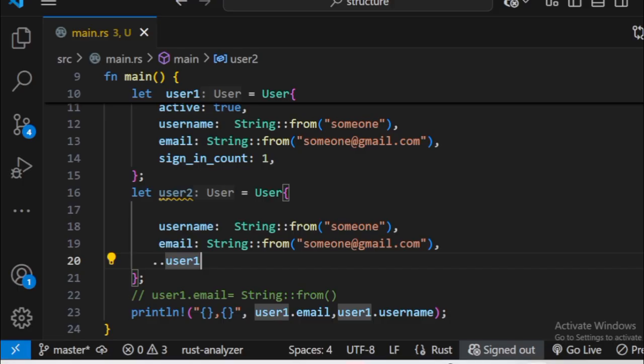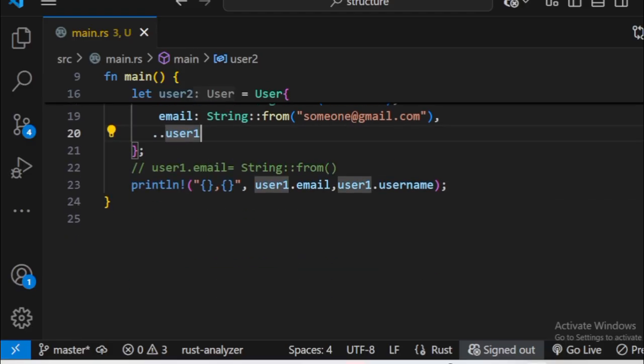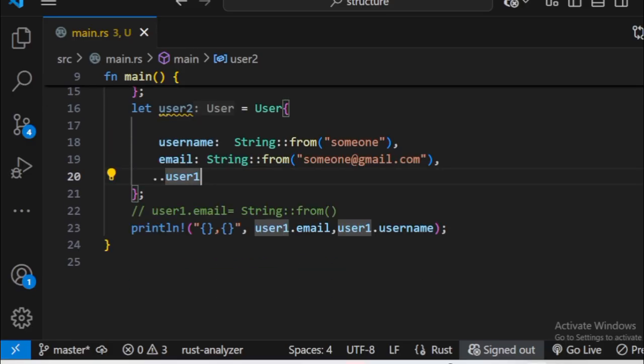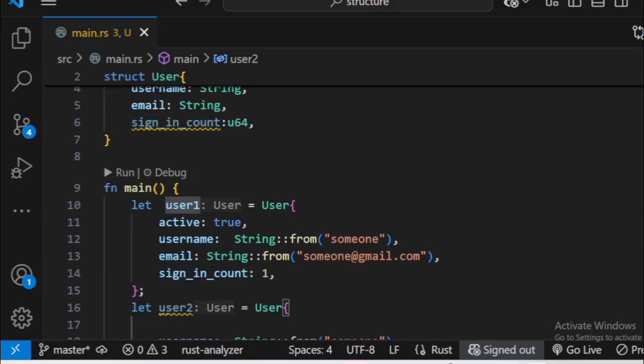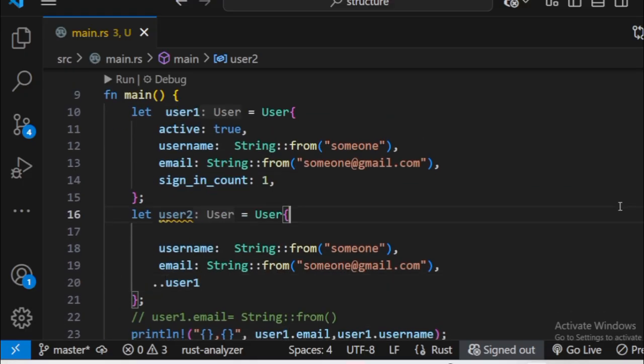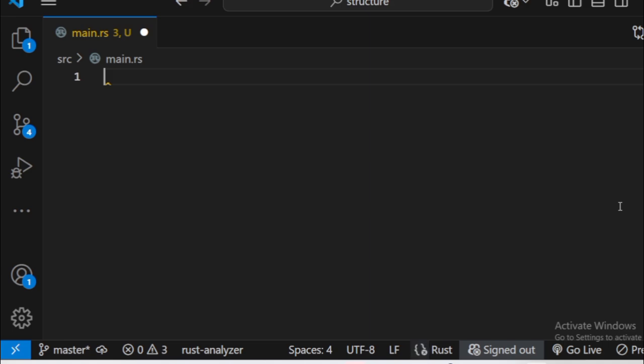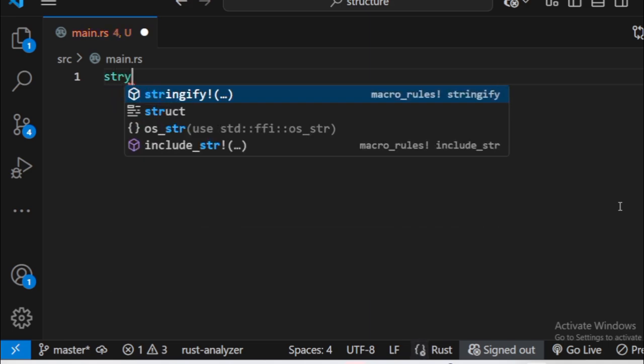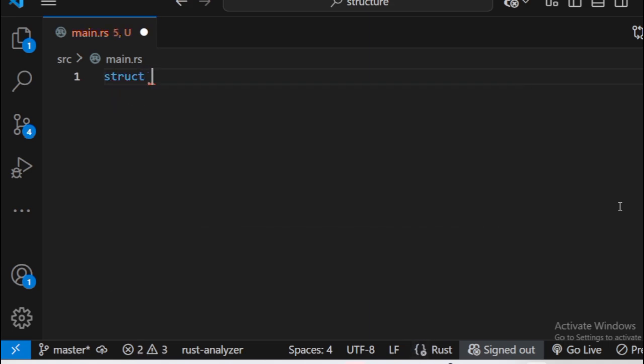Okay, now this is how structs are being used, so let's talk about tuple structs. Tuple structs are very simple. They're very simple to use. So what I'll do is just Control A and wipe all this. Let's define a tuple struct. A tuple struct, struct.